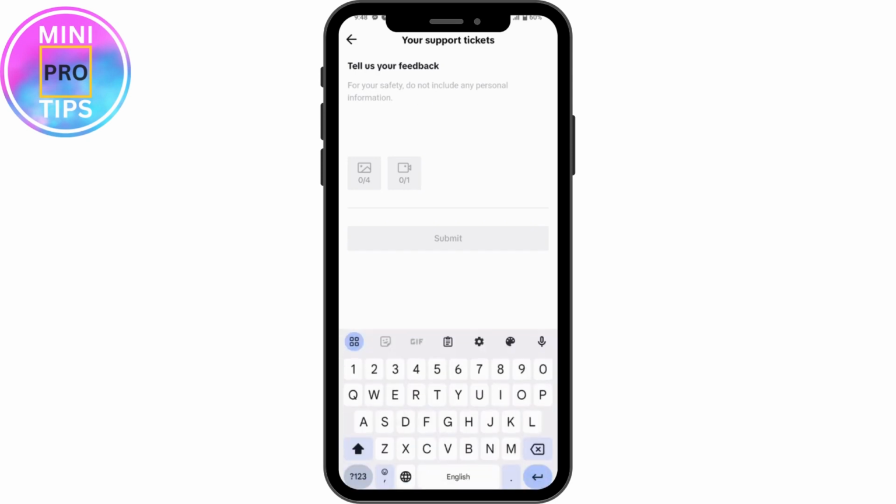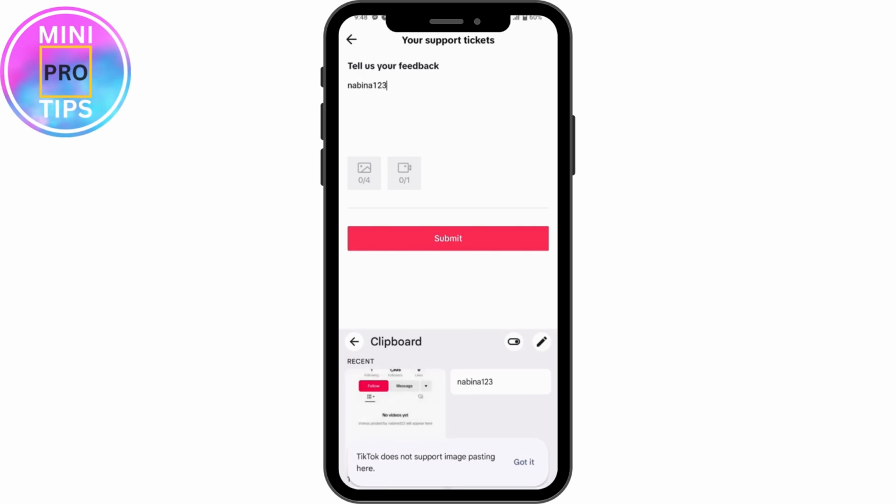Simply tap on submit a report, and from here under the feedback you have to write that I'm not being able to see someone's private TikTok account and please help me with that. And after that you can also give the information, like you need to paste the username here, and then you can also add the screenshot.